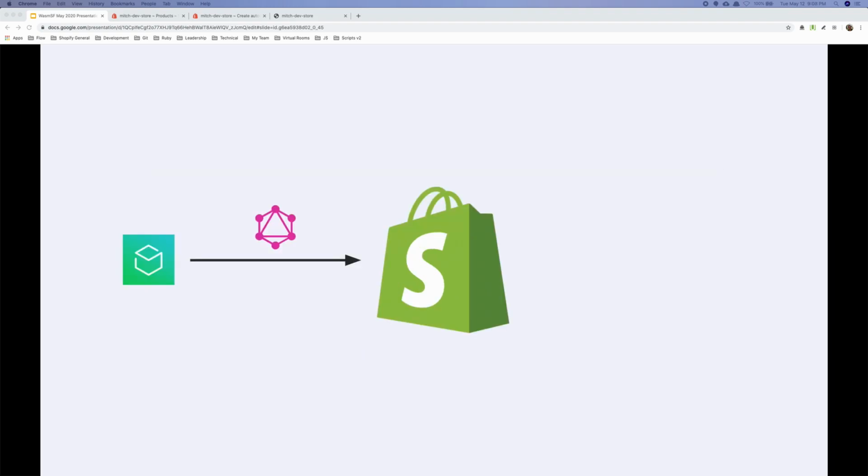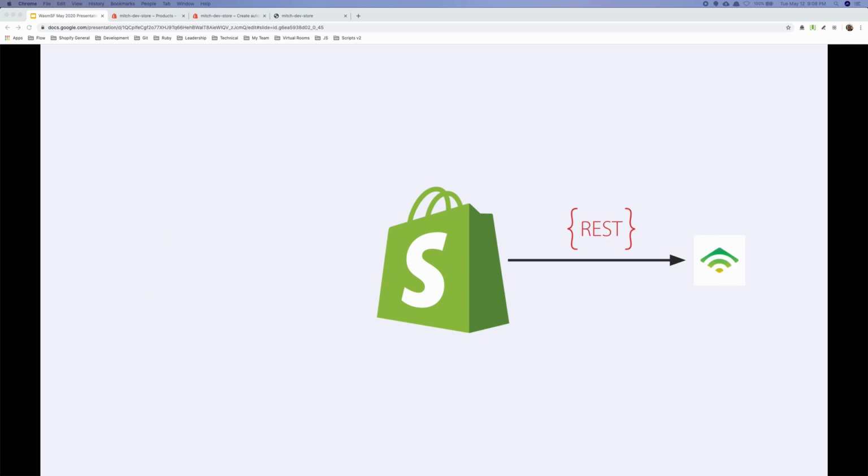I promise I will get to WebAssembly and AssemblyScript. I'm just setting the problem stage here. So here we might have an app, and it's interacting with Shopify in a few ways. Traditionally, these apps are hosted on their own infrastructure, provide their own UIs, and use either GraphQL or REST APIs to talk to Shopify.